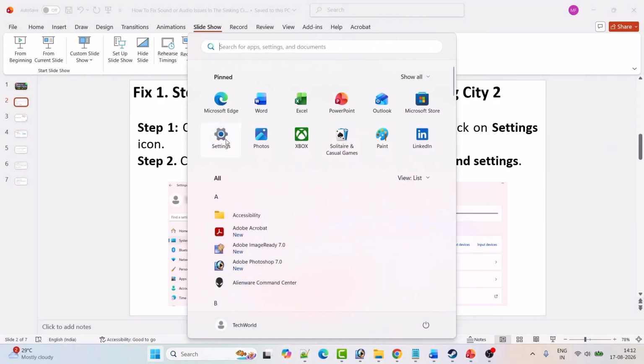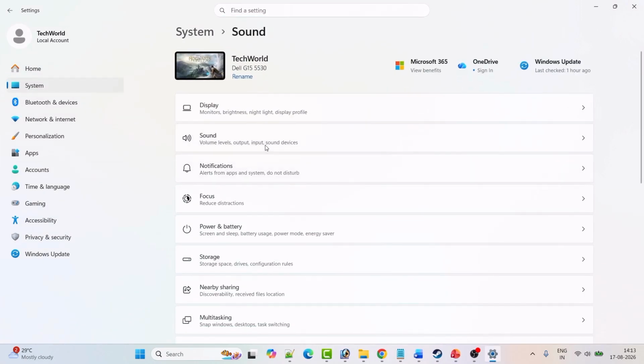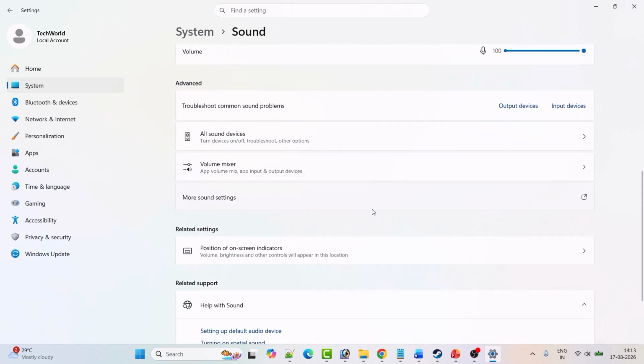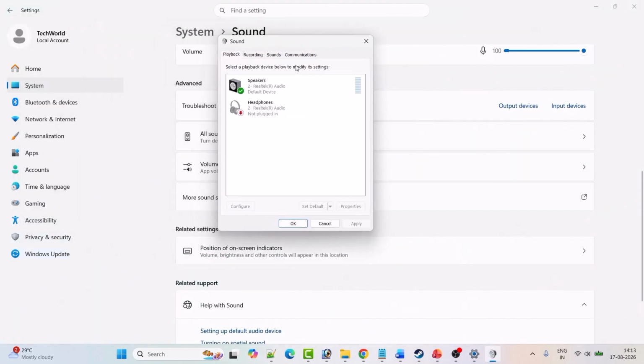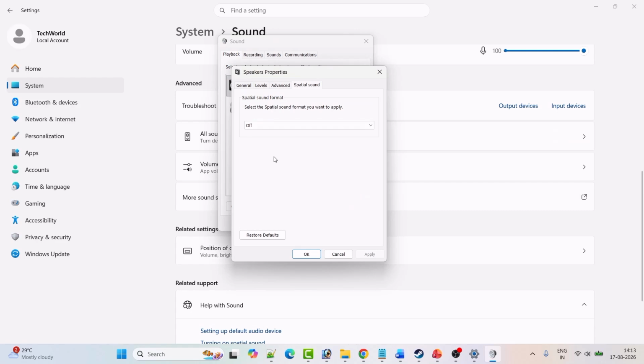So open Windows settings. On the left click on system, then click on sound. Scroll down. Under advanced option click on more sound settings. Now select your default device, for example speakers, and then click on properties. Now go to the spatial sound tab, and from the drop down over here, first select off option, hit on apply, OK, and then relaunch the game and check.